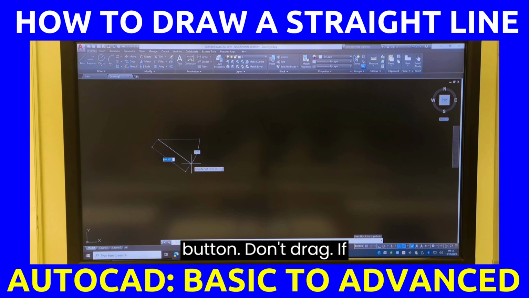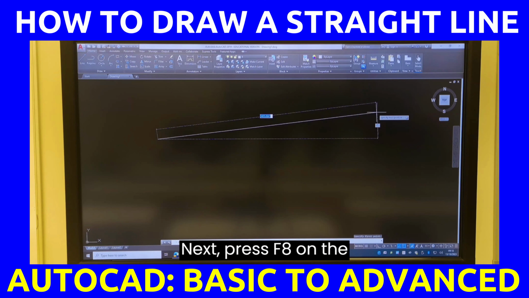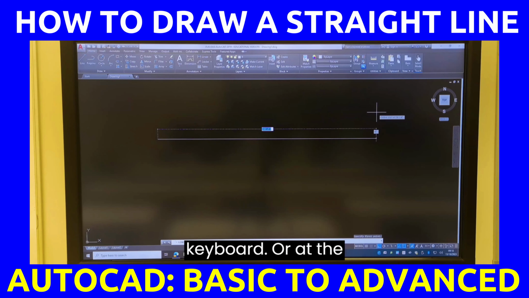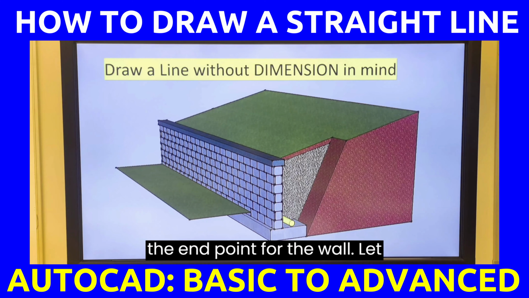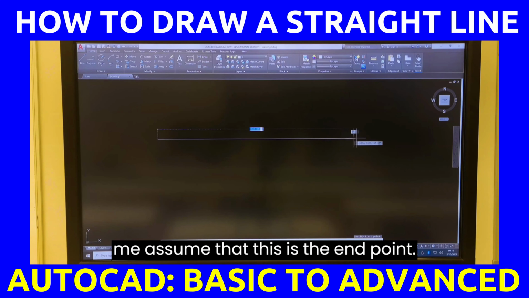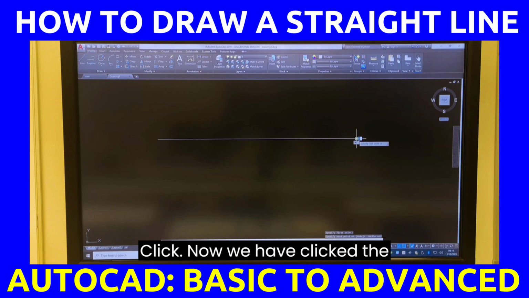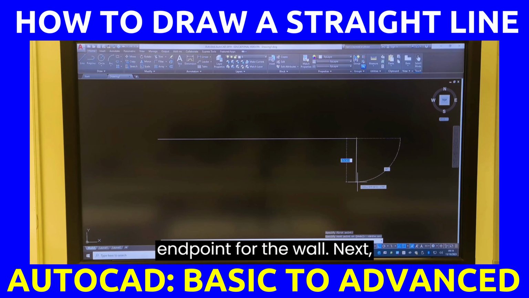a straight wall. Next, press F8 on the keyboard or at the taskbar, click on Auto Mode. Now that we are sure that we have a straight line, next, I will click the end point for the wall. Let me assume that this is the end point. Click. Now we have clicked the end point for the wall.